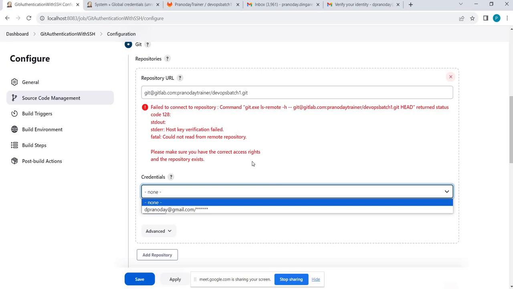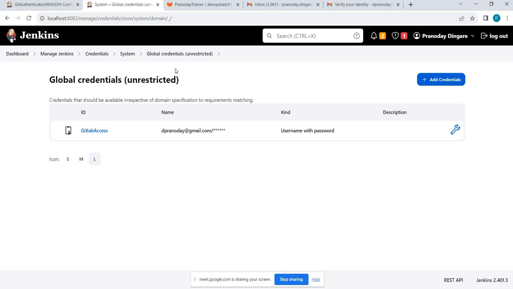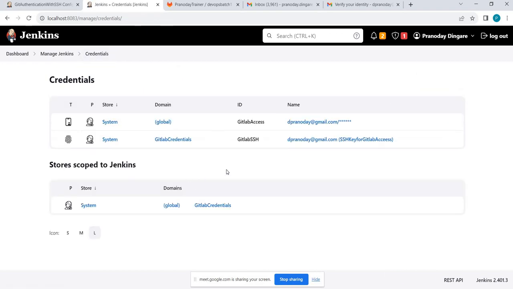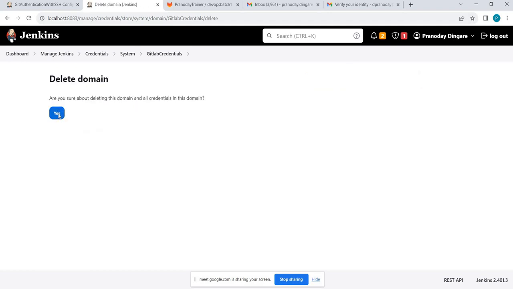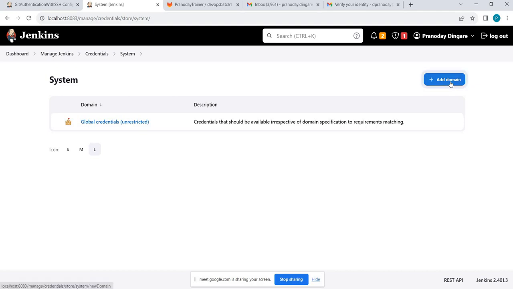Yeah, so it is not showing somehow the credential entry from our different domain which we had created. Yeah, let me see, there is some small mistake. GitLab credential, this is fine. Let's put gitlab.com, that's fine. And let me delete the domain and create again.